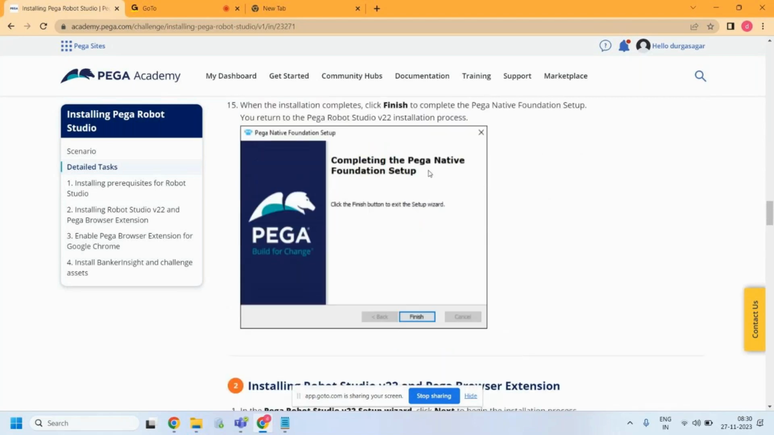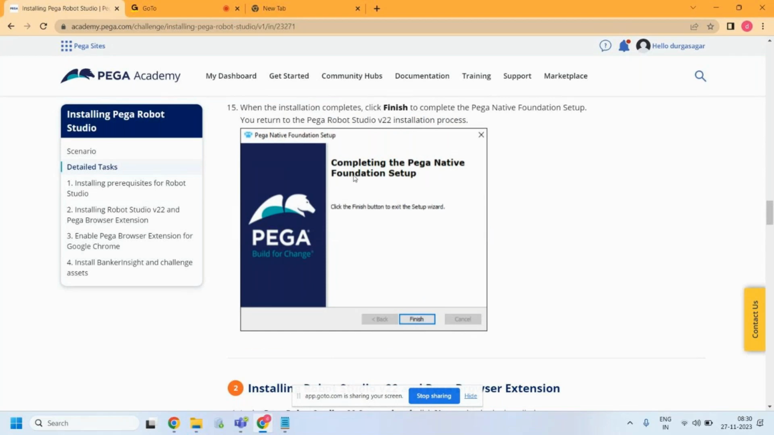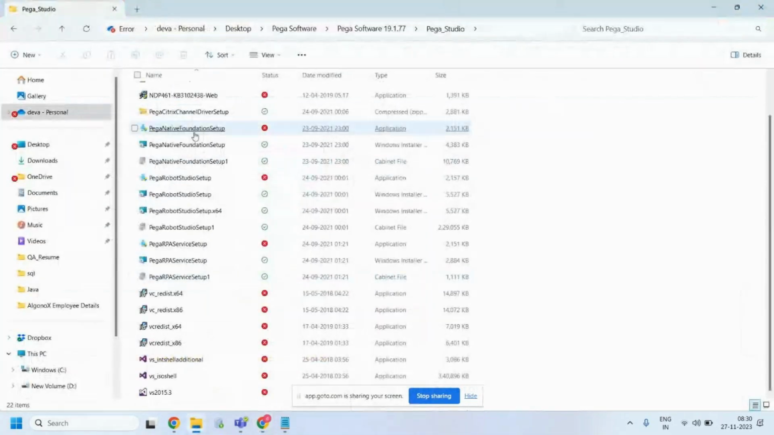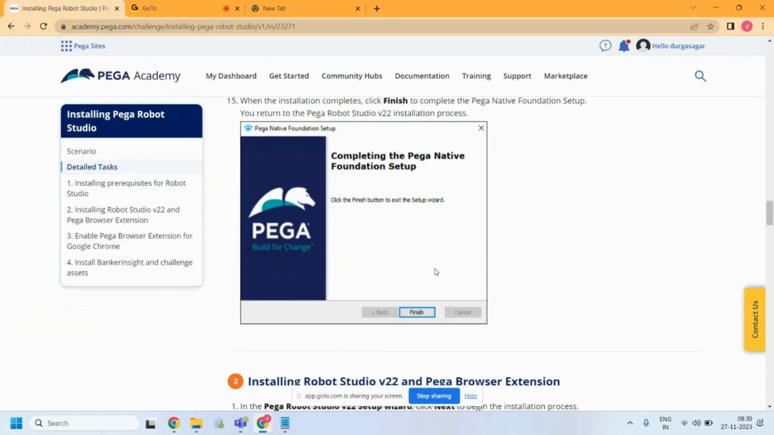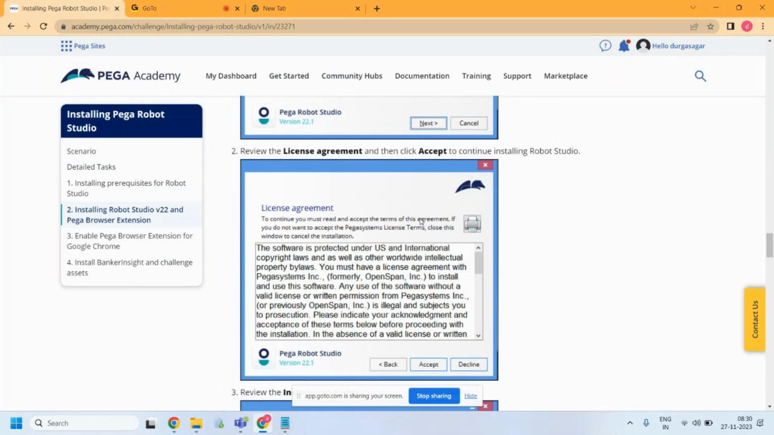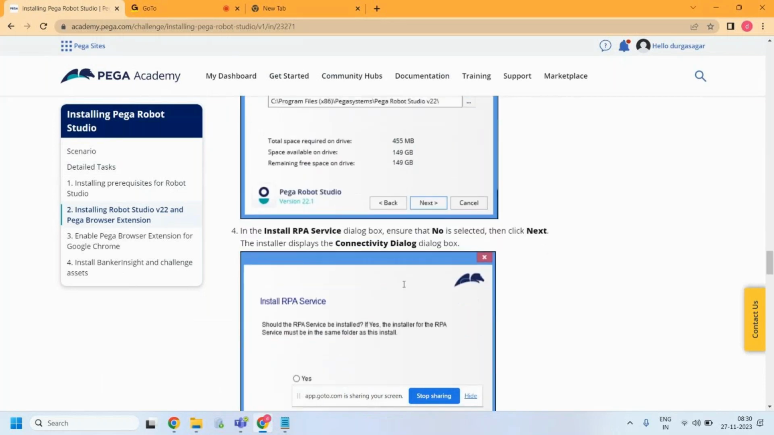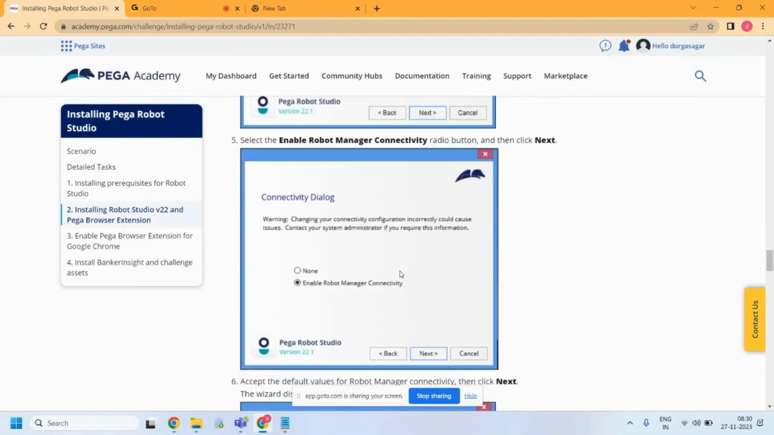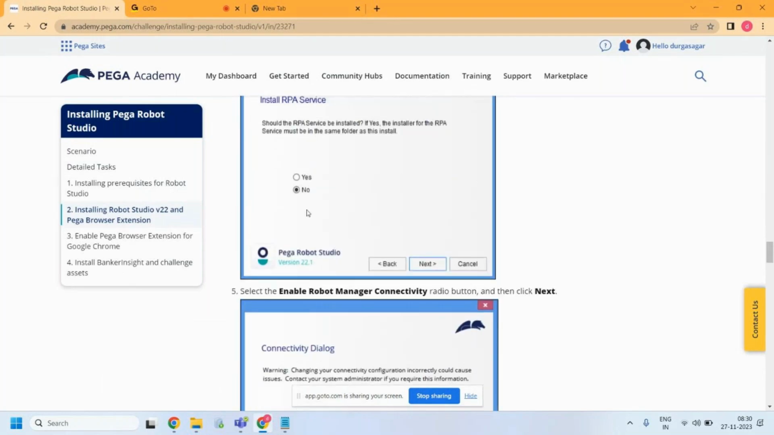All these things, as I said, it will automatically pick the required software from the folder itself. If you see the Pega Native Foundation setup, it has a separate file here to install. Whereas when you start installing Studio, it will automatically take the required files to install along with that. Okay. So all you need to do is click on next and accept. Okay, you don't need to select anything. Whatever the default selections are, just leave them as they are, and just click on next.